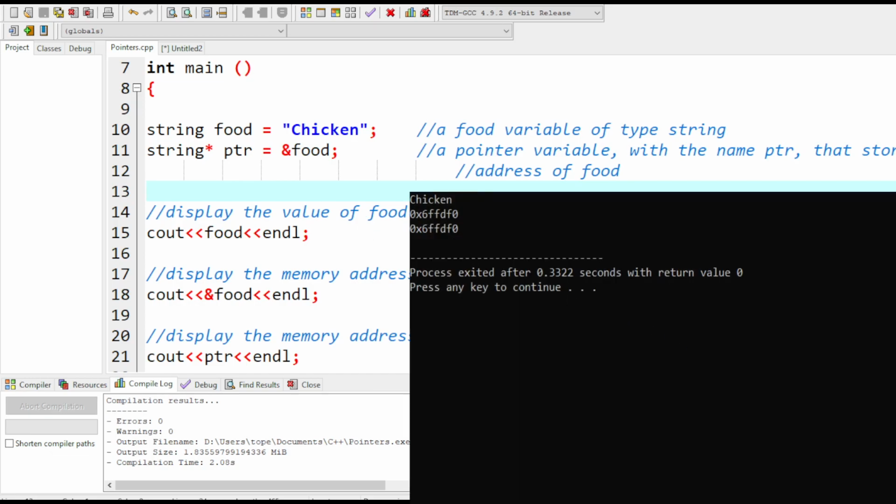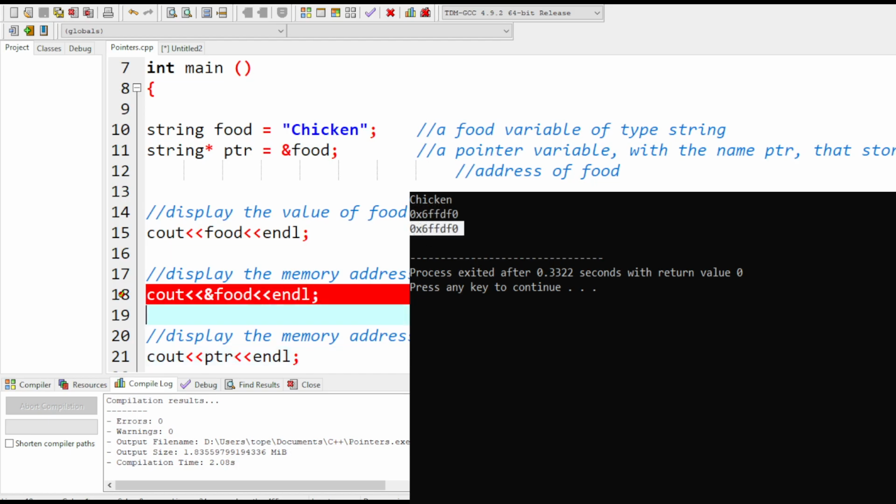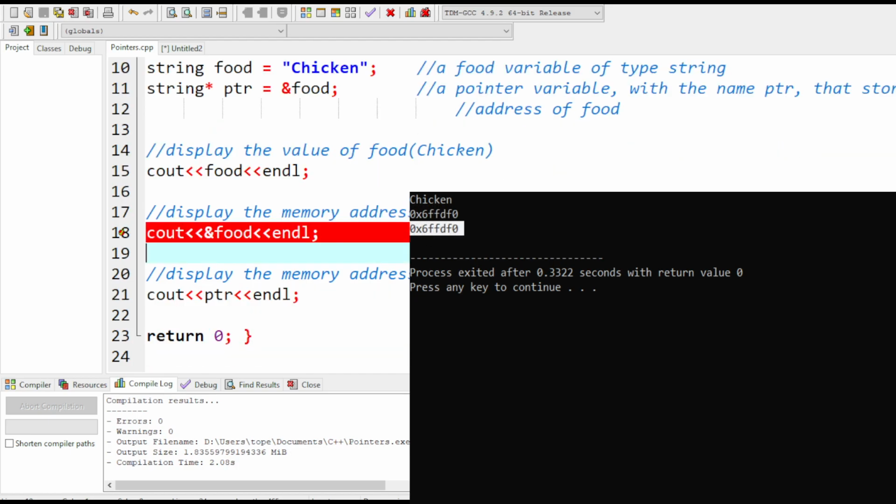Okay, so we have here the value of the food is chicken, then we have here cout of the pointer, which is the address of the chicken in the memory of the computer. Okay, so that's it.